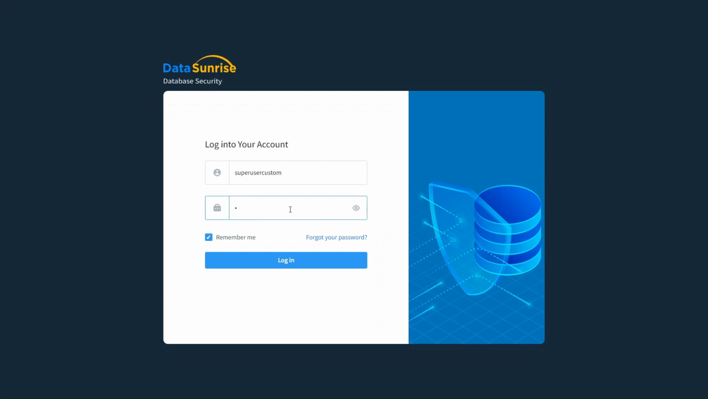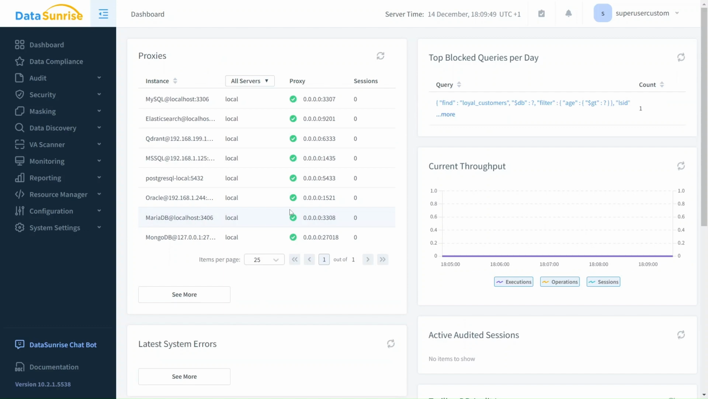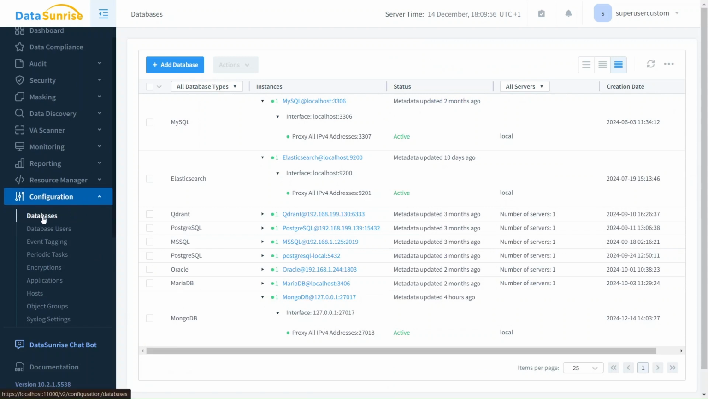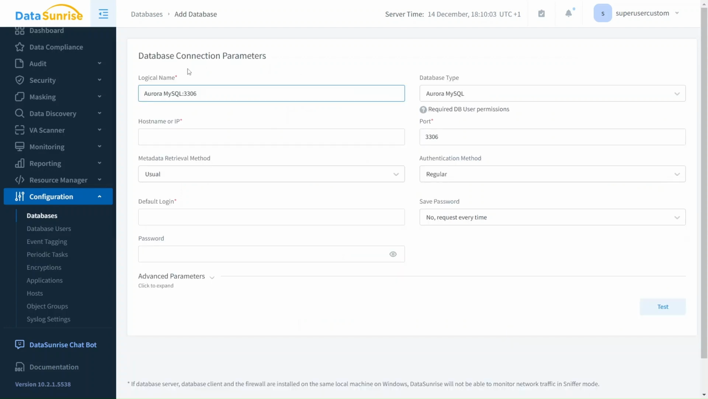So let's go to our DataSunrise web UI. Enter the credentials to go to the dashboard. On the left side, we can see Configurations and Databases. This is where we add the database instances that we would like to protect. Click on Add Database again.